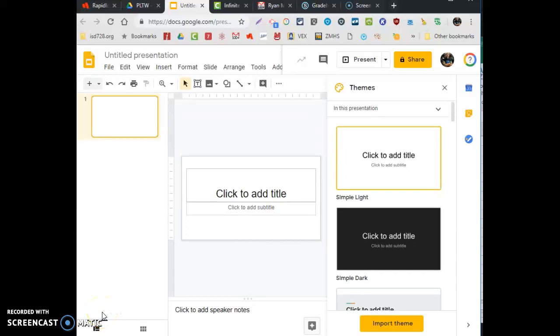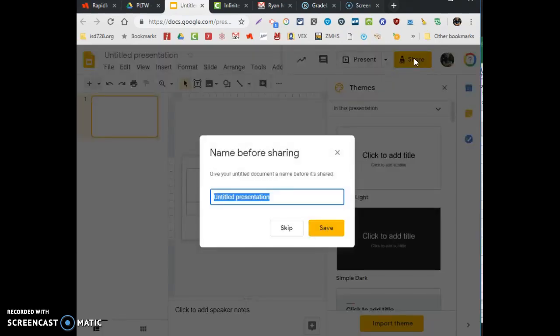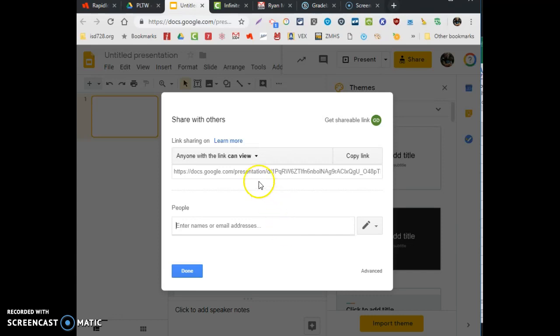Here's how we show the kids how to add the link to that slideshow. This is my finished slideshow, which it's not. Students will do the same thing I'm going to do. They'll go up to this little share button, and then I'm not going to save it, so I'm going to skip that for now. Right here, it says Get Shareable Link. So click it, and it will copy it to the clipboard automatically.